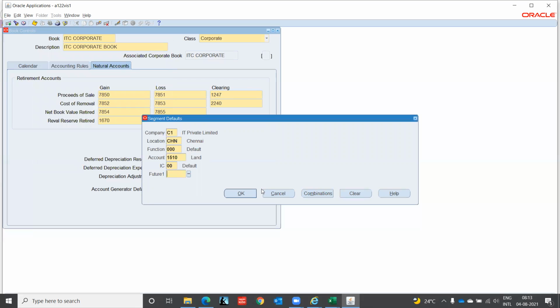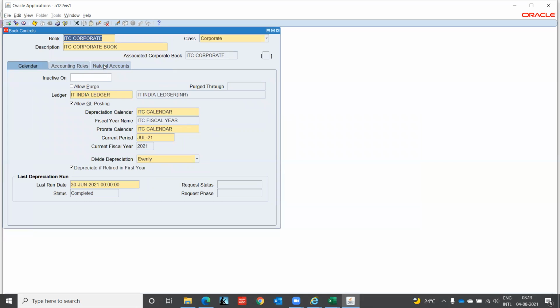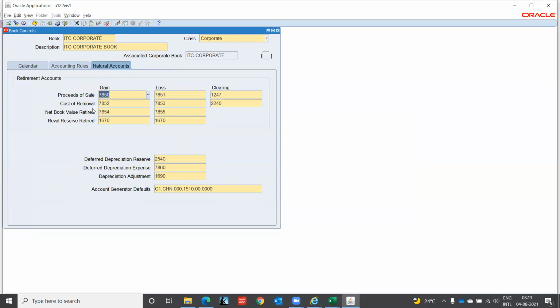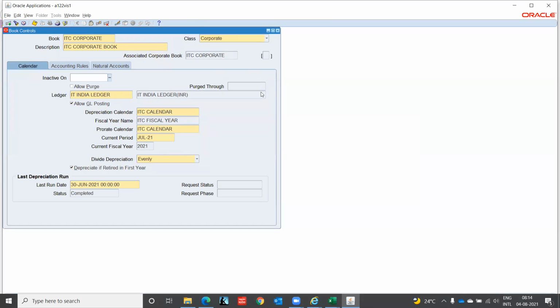Why we are giving this? Because see, on this natural account segment, we have defined just the account. Okay, but what about the other segments? So for that reason, we have given other segments with the account detail of just one account. And whenever these accounts will be used, it will replace this account over here with all these values. Okay. So this is the way you do the setup for the book controls.